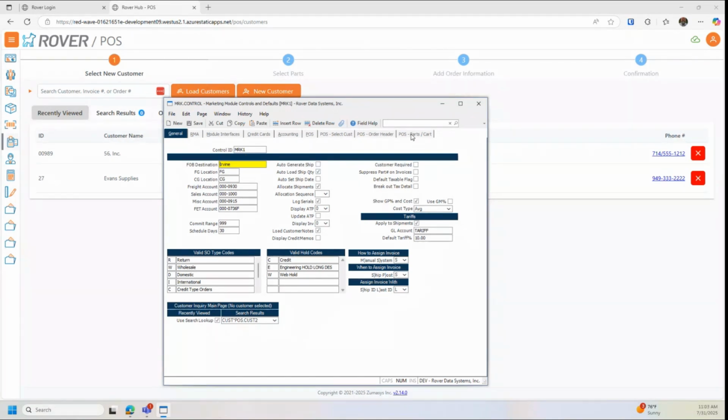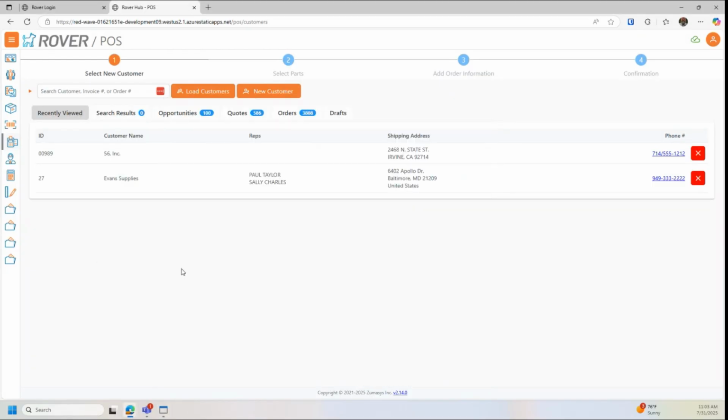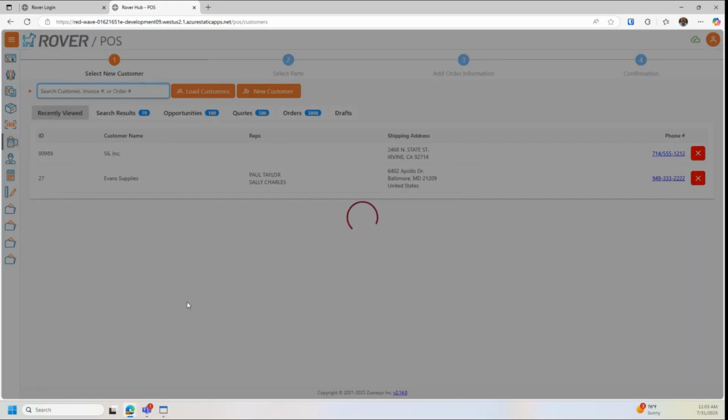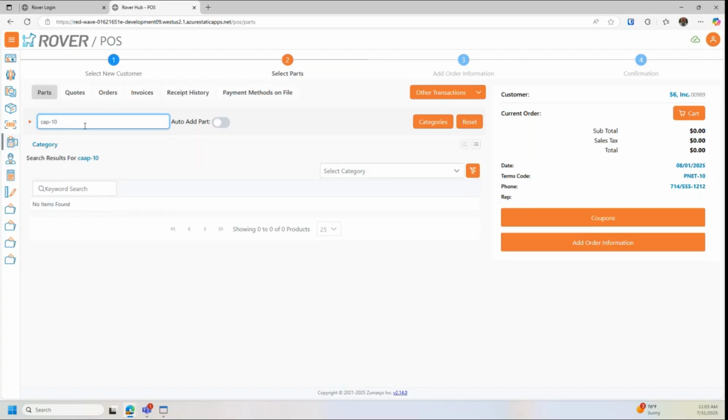So in MRK control, in the POS parts cart, there's a new option for allow quantity update from search and detail. So when that is enabled and you are in point of sale, if you go in and start to create an order or a quote, you have to type your part number correctly.